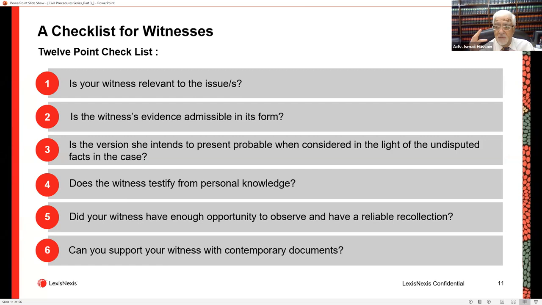Is the witness's evidence admissible? Is it hearsay? If it is, then you know you've got a problem. Is the version the witness intends to present probable in relation to the undisputed facts and surrounding circumstances of the case? Does the witness testify from personal knowledge? That's very important. You would have checked all this when you consulted, but this is a useful checklist that you're going to use before you walk into court. Did your witness have enough opportunity to observe and present a reliable recollection to the court? In other words, is this a reliable witness?